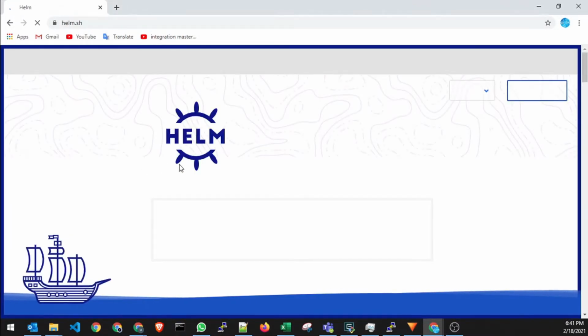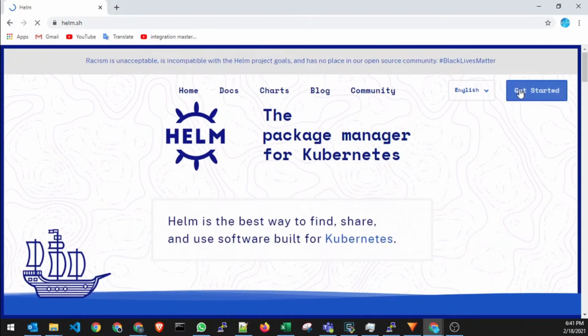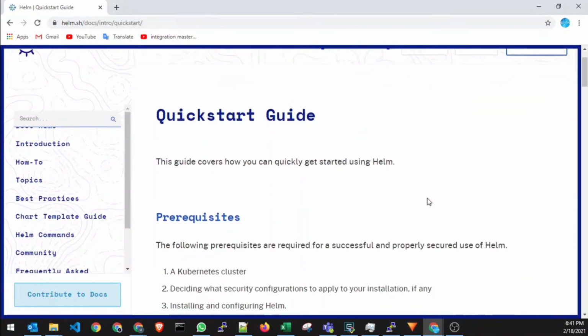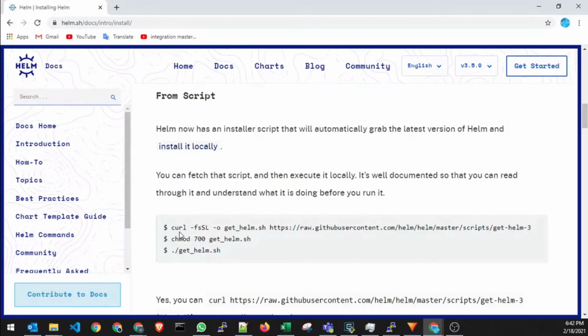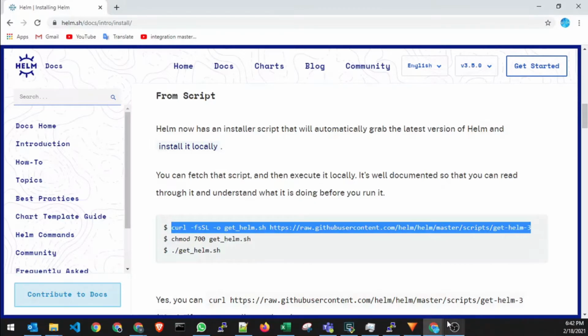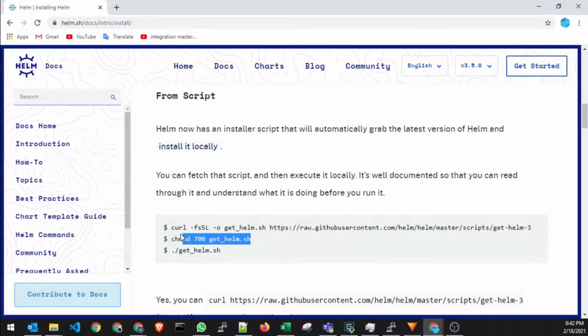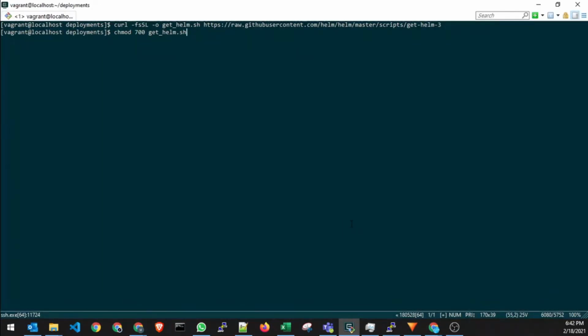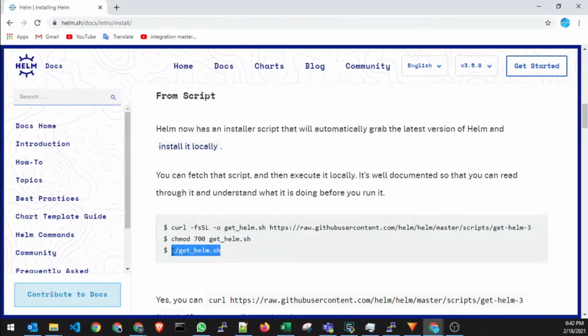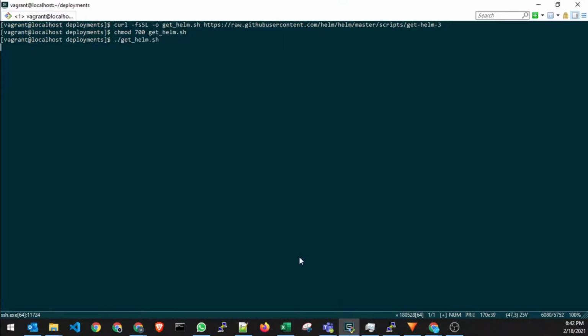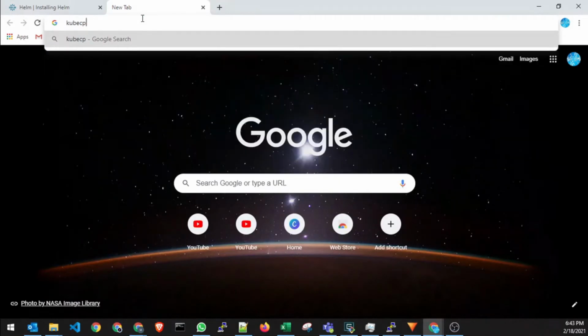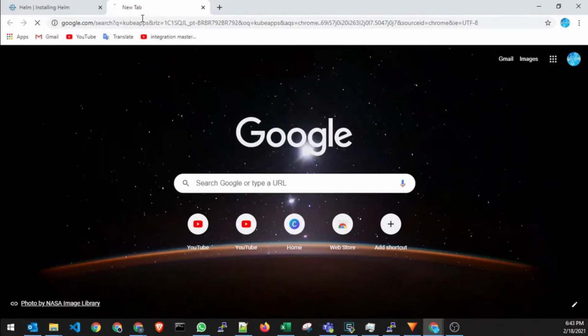Let's go to the Helm site to check the instructions. We will get these commands and execute them one by one. Here I already have the Helm, so it didn't do much, but in your case it will install the Helm package manager. Let's install Kubeapps.